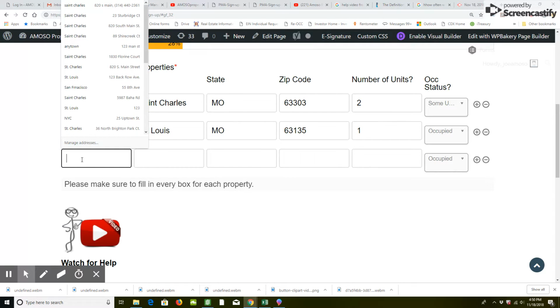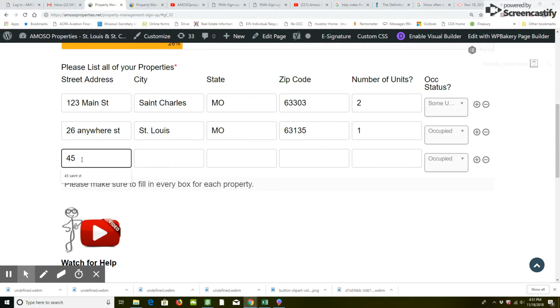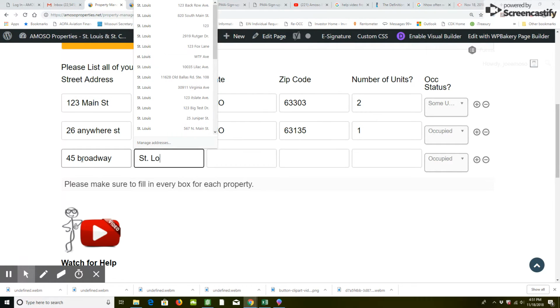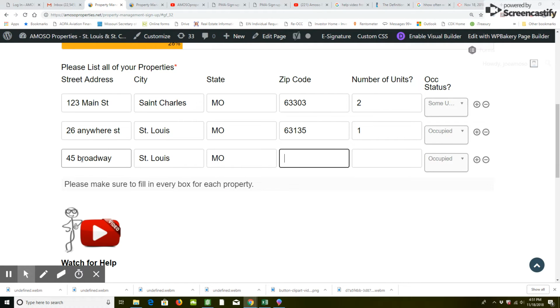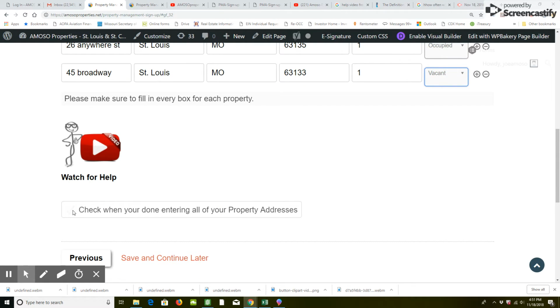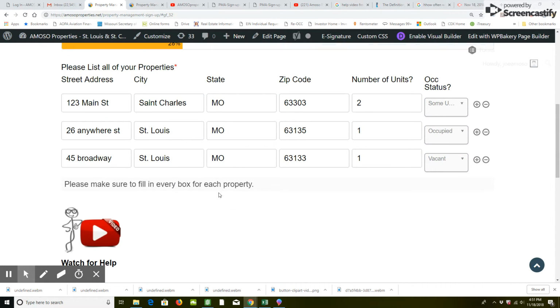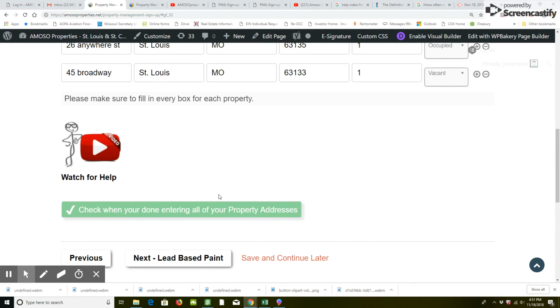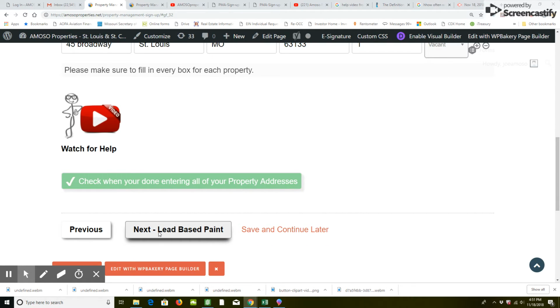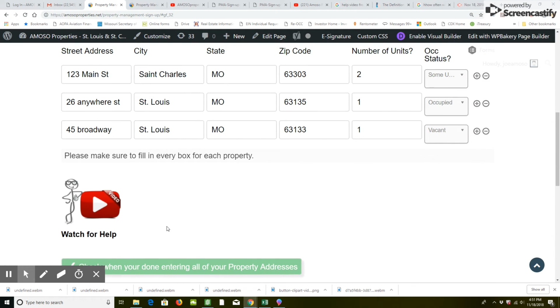Let's call this 45 Broadway, and we'll say that's also in St. Louis. And that's a single family as well. And this one we're going to say is vacant. All right, now you're done. Now you can come down here and click this when you're done entering all your property addresses, and then you can move on to the next step, which is the lead-based paint form.